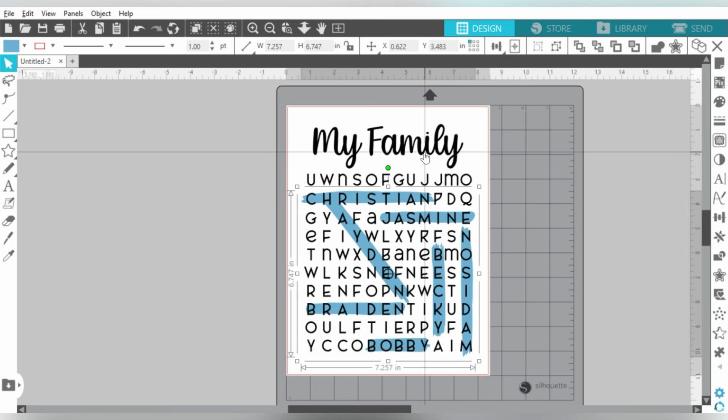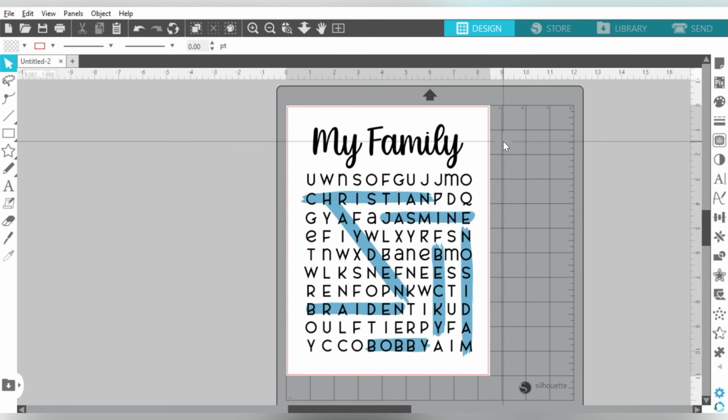Okay, so definitely lots of things that you can do with this. You can put this on a shirt, you can put it on a canvas, you can put it on wood. We've got lots of projects for you that show you how to use the different materials. So definitely a lot of options. But guys, this is the basics of how you're going to set up to make your own personalized family crossword puzzle.